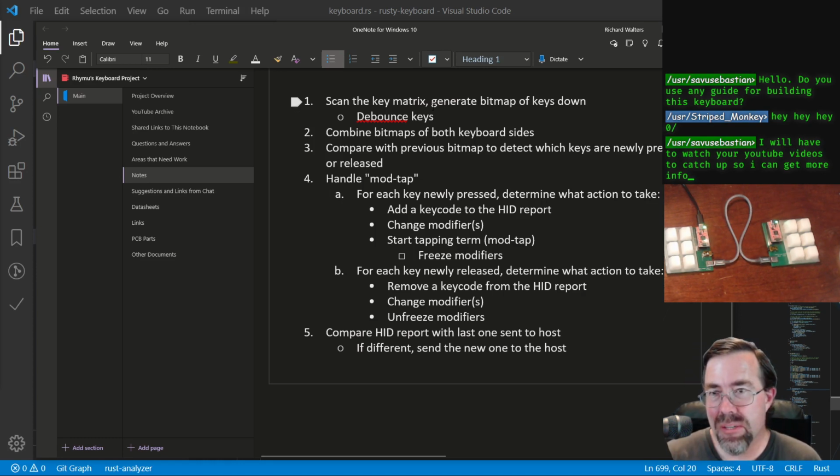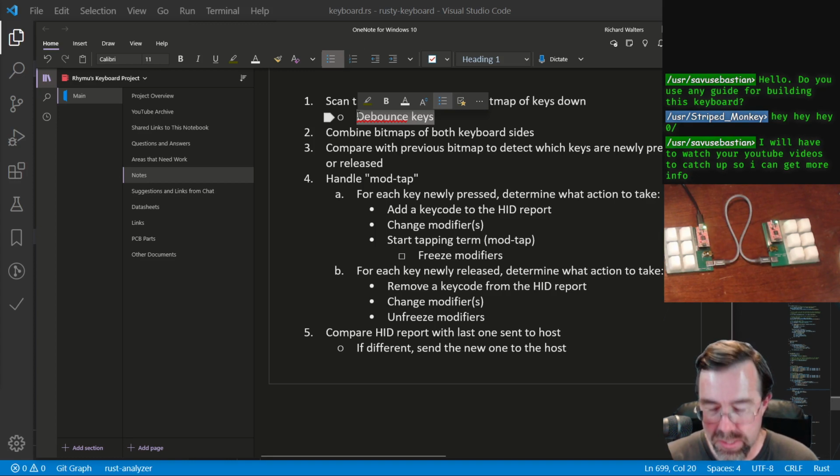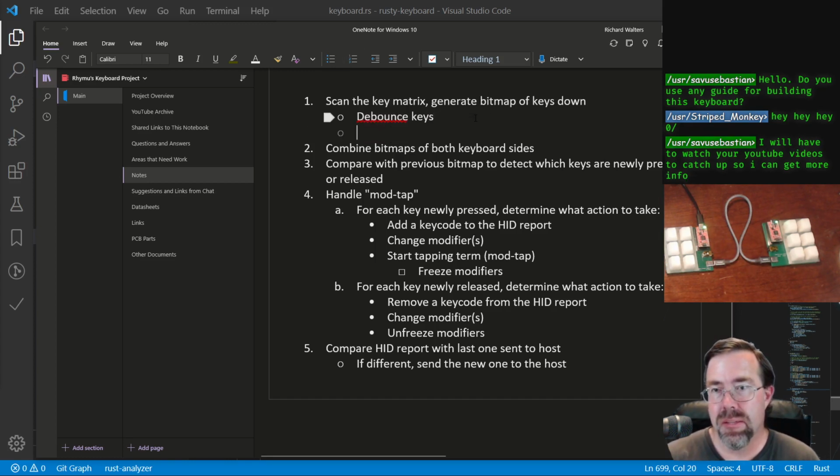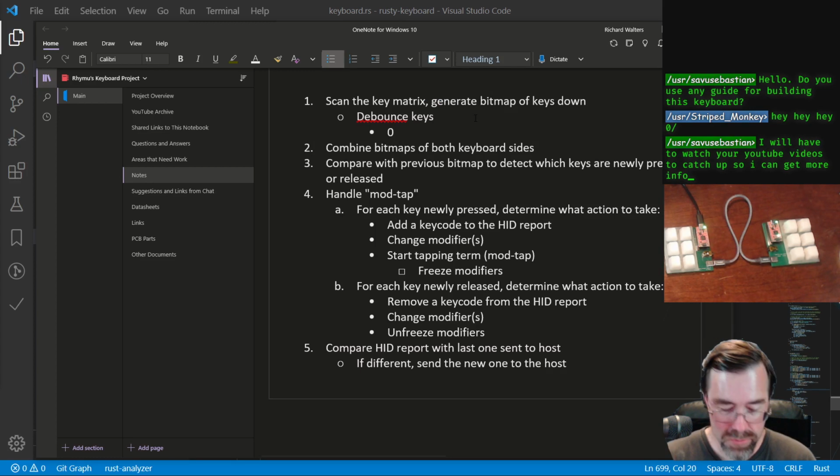All right, so let's start on number one. Let's just have it do the scanning and generate a bitmap, and then we'll do debouncing. Debouncing is pretty simple. If I use zeros and ones to indicate whether a key is detected to be pressed or not, 0 being no and 1 being yes, we're going to see a lot of zeros for a long time until I actually hit the key, right?